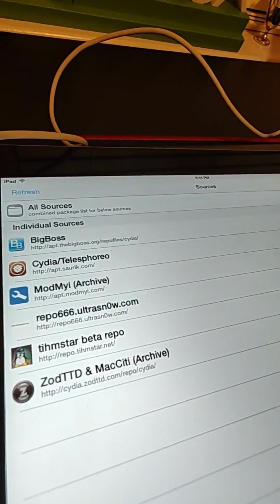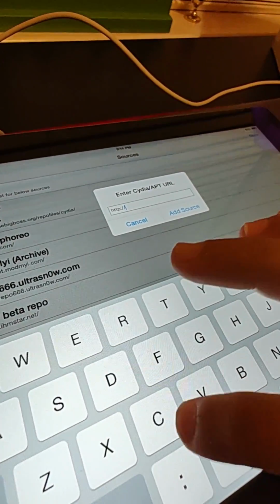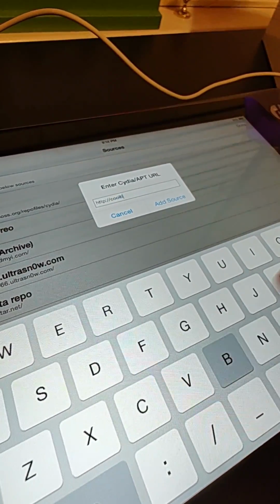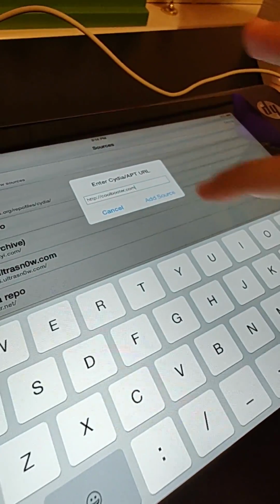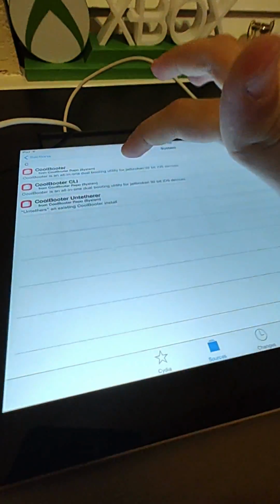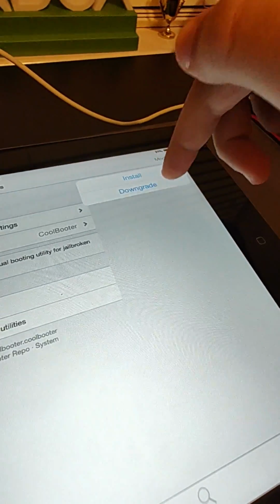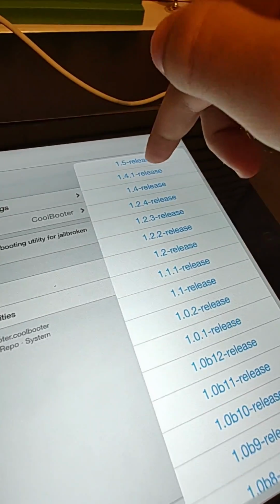Then go to edit, add, then try and put coolbooter again. Coolbooter.com. Then it should work. After it's done, press return to Cydia. Done. Then go to the coolbooter repo. Then go to coolbooter. Press modify. Do not just download it. Press downgrade to the 1.5 version.